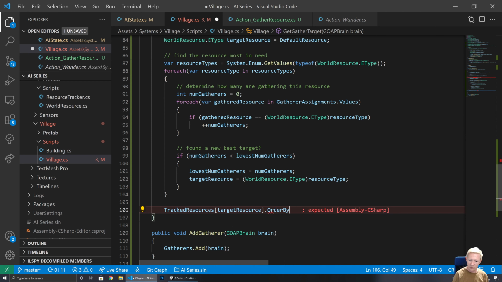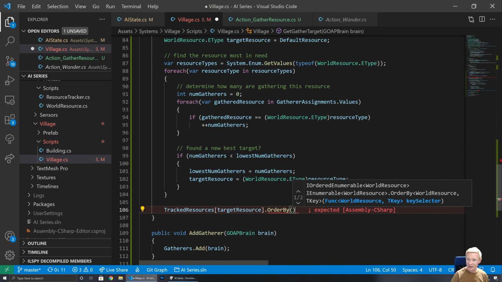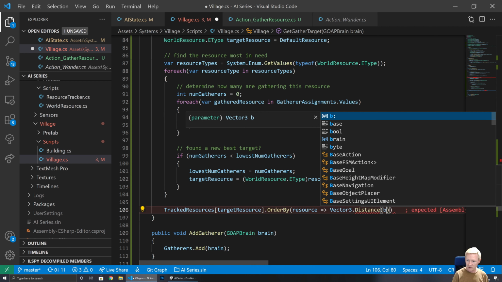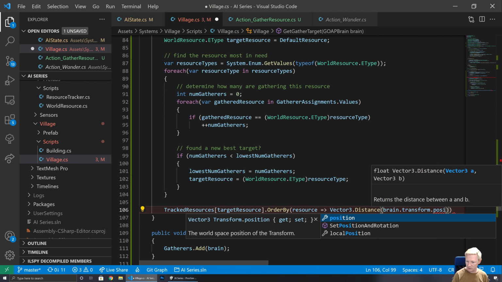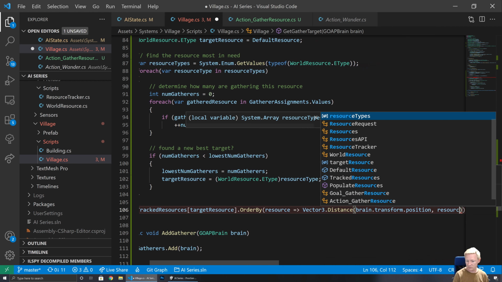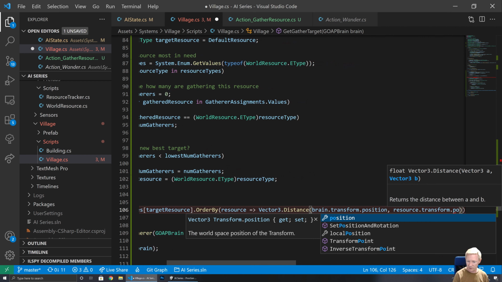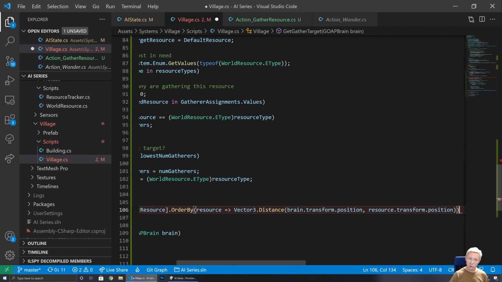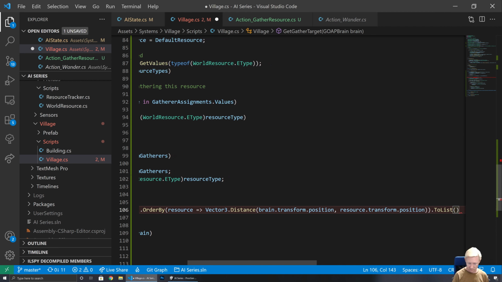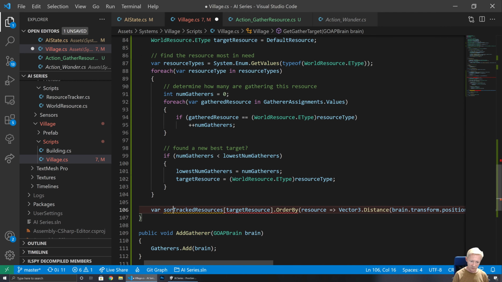Then I can say order by, and I want it to be in ascending order, so closest first. So resource, and then I use Vector3.Distance, and I use the brain's transform position, and then the resource's transform position. So this is going to give me a list sorted based upon how close it is to the actual AI. So I'm going to say ToList, the sorted resources.